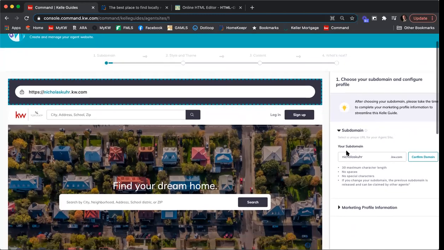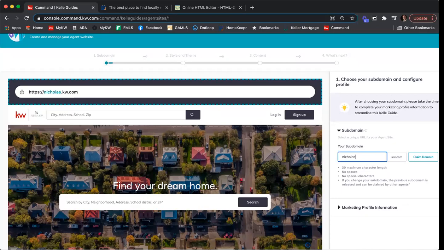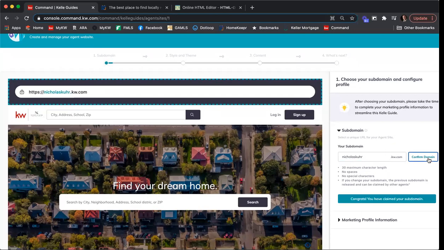To get started, we're going to select our subdomain. It's probably going to default to whatever your name is, or if you had a subdomain from the Play Store website before. Double check here, make sure it's good to go. If you want to change it, you can just type in what you want. So I can just type in Nicholas Core Atlanta here. Click claim domain. And it's going to say, congrats, you have claimed your subdomain. I want to keep Nicholas Core, so I'm going to type that back in and confirm domain. Perfect. Congrats, you've claimed that.